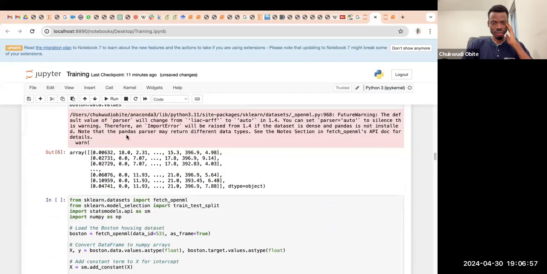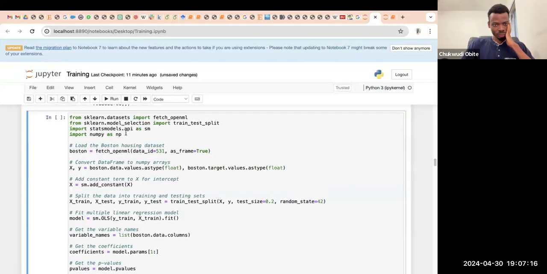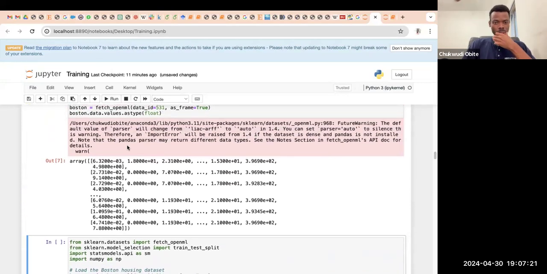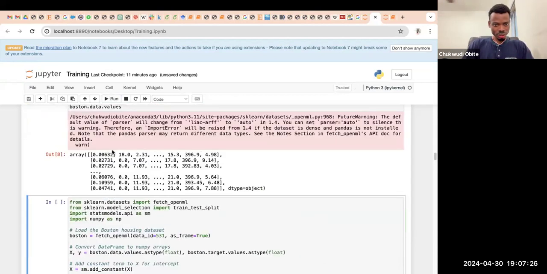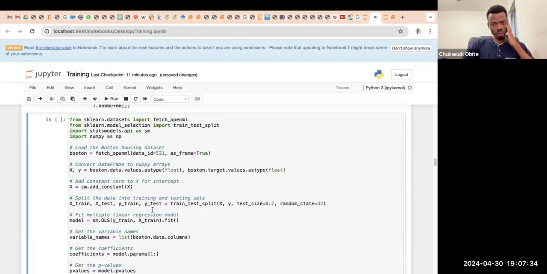So let's try that. So this is how the data is. The data type now is object. So if I want to change the data type, I'll put dot astype float. So this is it. It's just like changing data type. Before it was object.